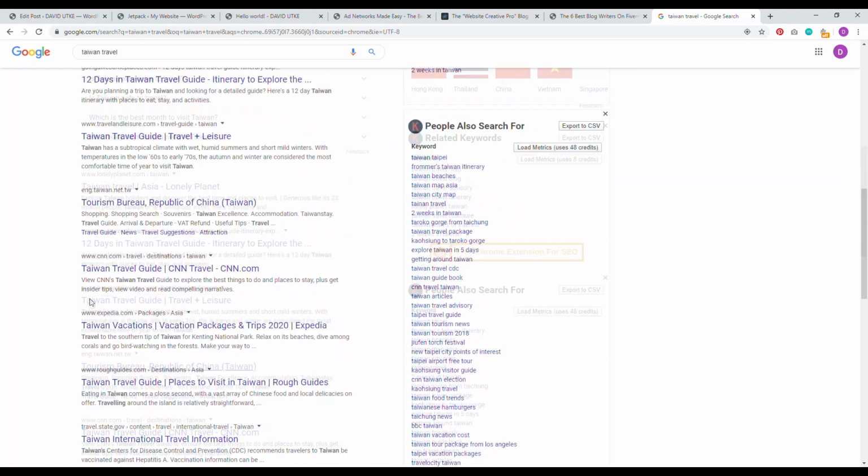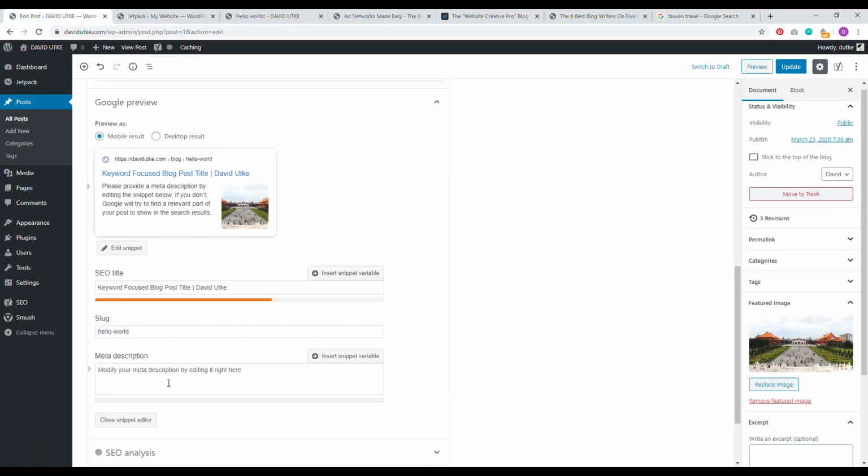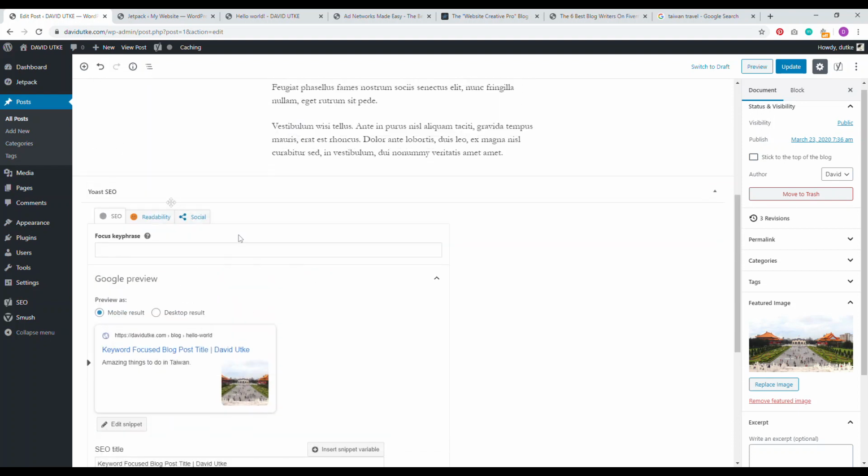So anyways, let's just type in, all right, amazing things to do in Taiwan, whatever. Okay, amazing things to do in Taiwan. You should definitely take the time to write out a thorough description, and that is it.